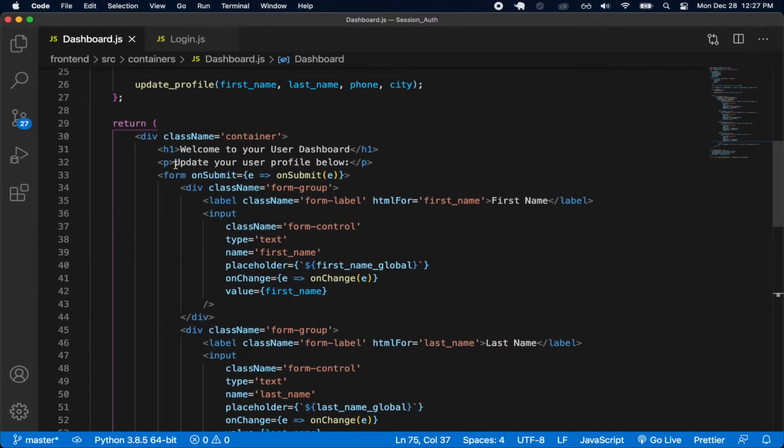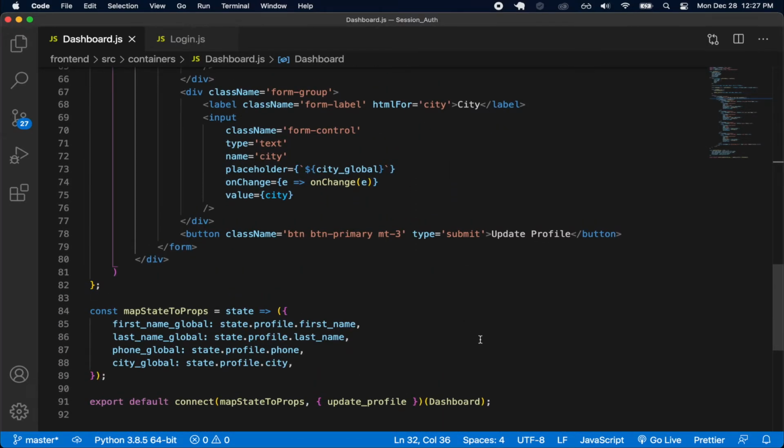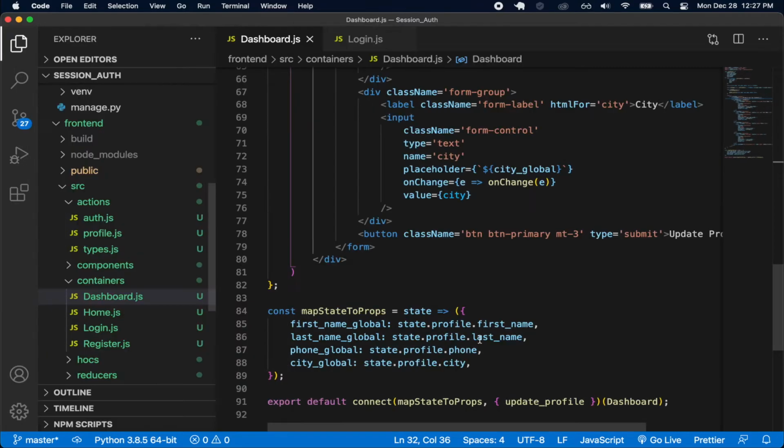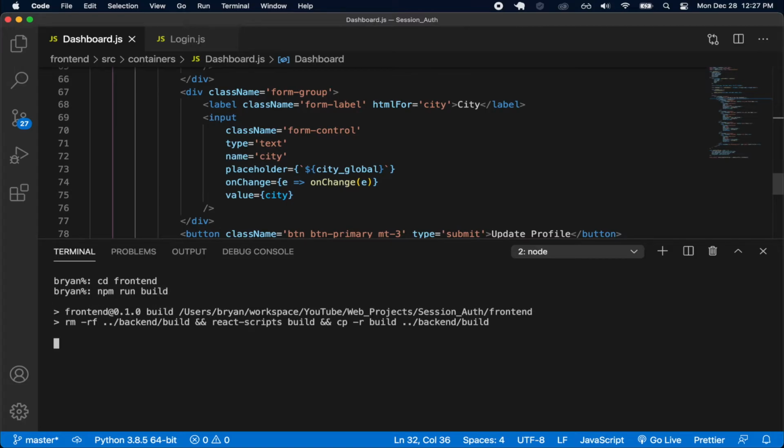And then let's maybe have a bit of spacing between things. So I can have some like margin top 3. Maybe here as well. Margin top 3. And then maybe a bit of margin at the bottom too. So margin bottom 3. And let's see what we have so far. All right. Open this up, npm run build. And then we'll see where we are at.